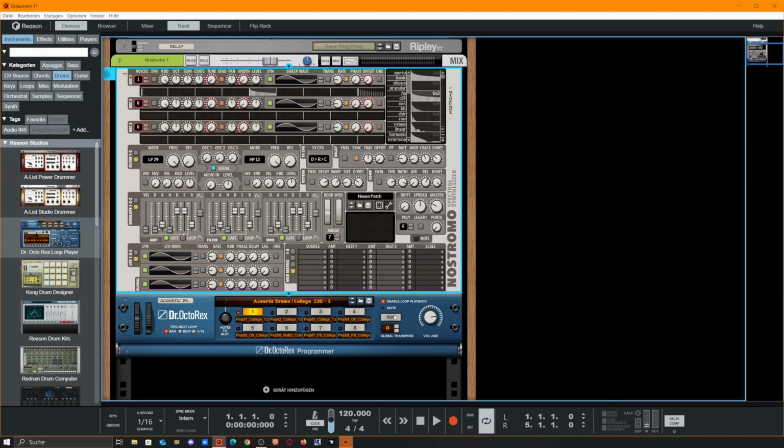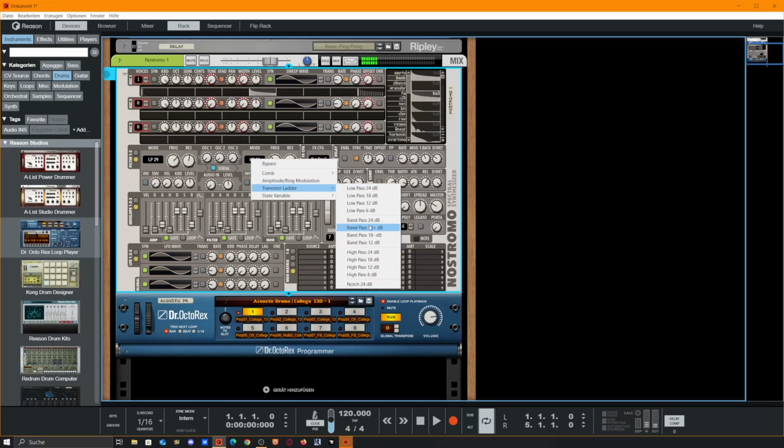We hear our loop now. As we hear, it's totally quiet because the high pass filter is working too hard. So we take this down, and we can take a little bit of the high end off. Or we choose a bandpass filter here.